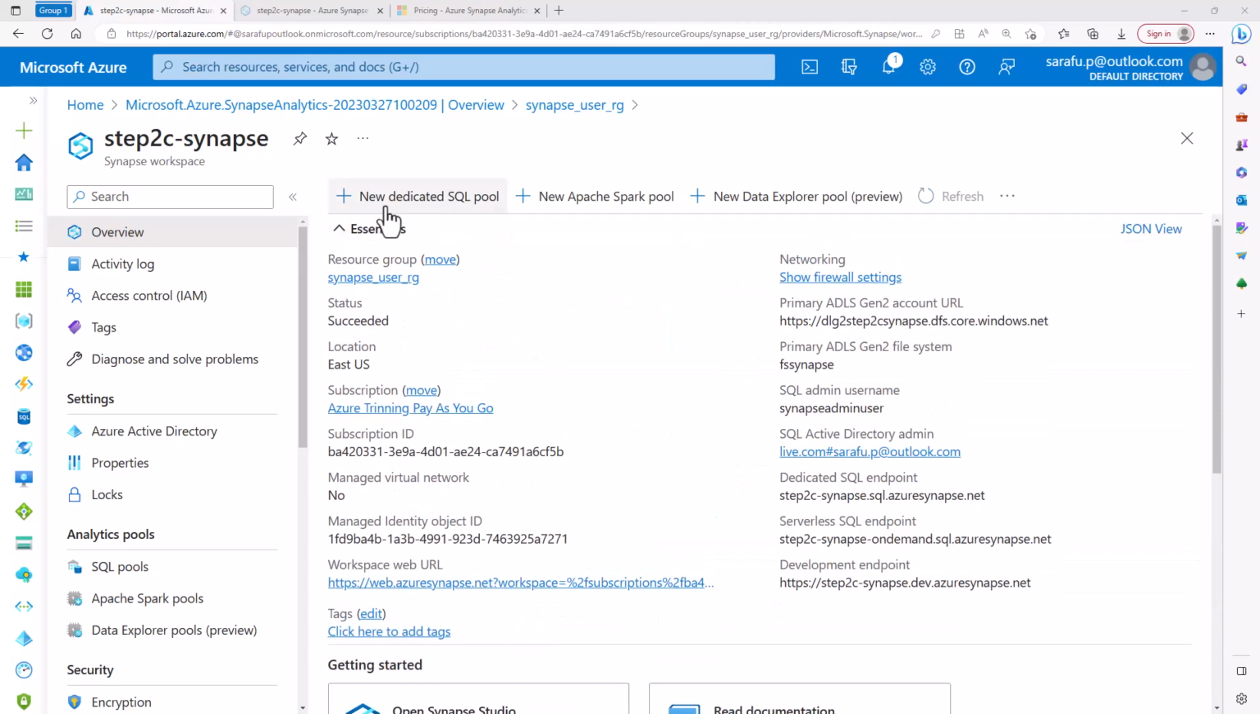In order to create a new Apache Spark pool, you could use the new Apache Spark pool button, or you could go to Synapse and from there also we could create a new Apache Spark pool. So I'm going to click on new Apache Spark pool.